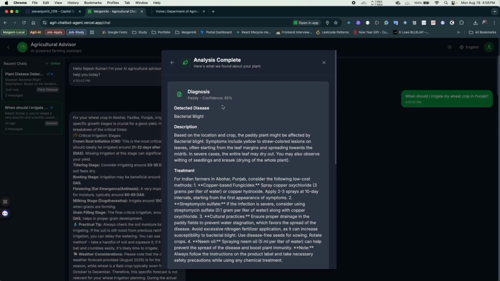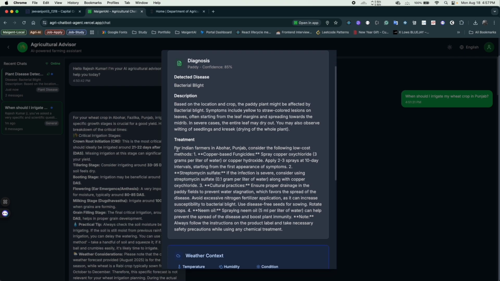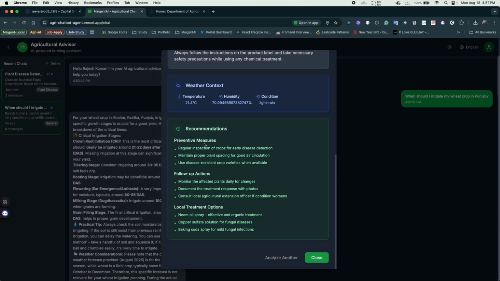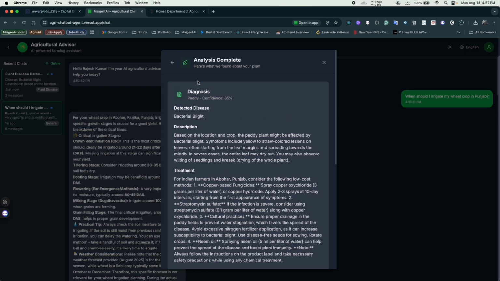Okay, so now we have received our response. It's giving us the detected disease, the description of the disease, and the types of treatment we should do for this disease. The next thing is the weather context, and these are some recommendations it's giving us. You can see it's giving us a good confidence result, around 85%. Okay, so now I'll close this.